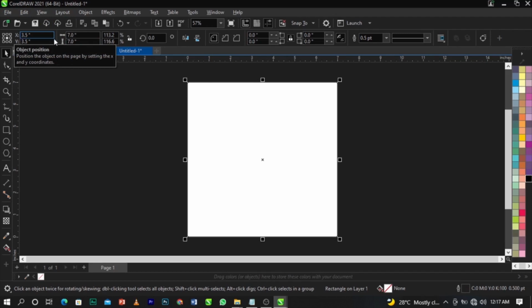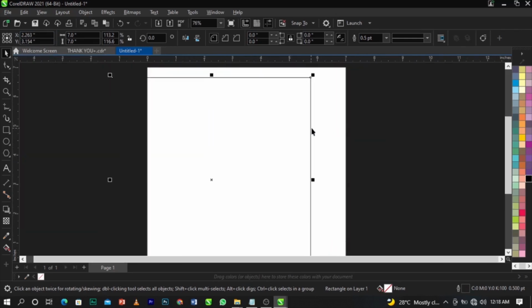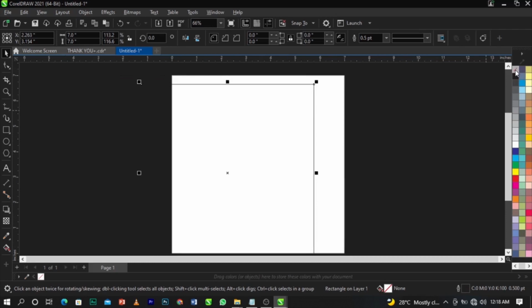The next thing we're going to do is remove the black stroke. What I mean by black stroke is basically this black outline which we have here. If you want to remove that, come over to your color, right click on this and select set outline color, and boom guys, this is what you are going to have.